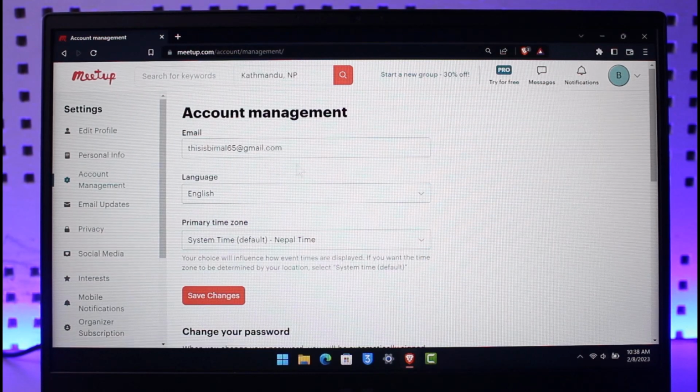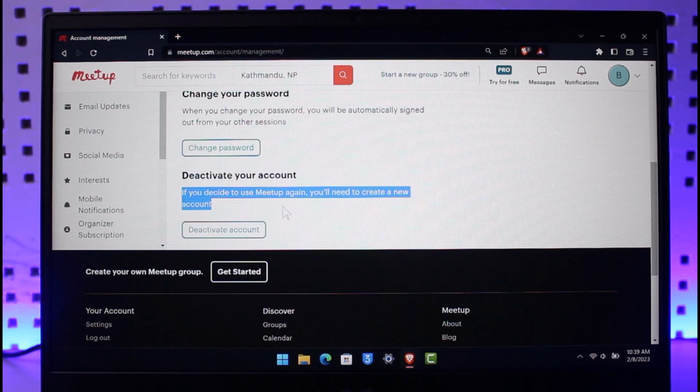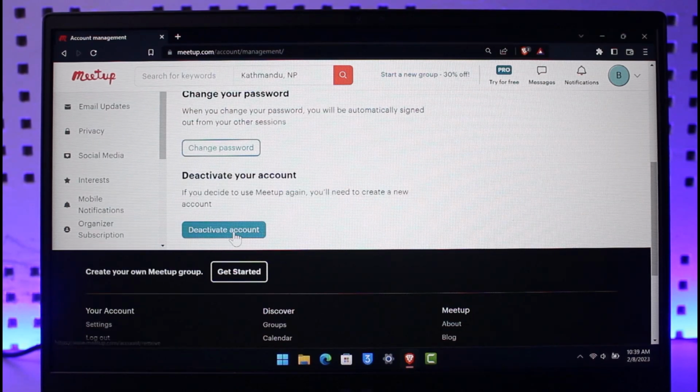Under account management, you have to scroll down to the bottom until you find the option called deactivate your account. Now you might tell me that this is the option to deactivate it and not delete it. Well, you have to understand that Meetup does not offer any other way to delete your account. Deactivating means basically you have to create a new account. If you want to log into the same account, you will not be able to do so. So let me also just show you again. It says if you decide to use Meetup again, you'll need to create a new account. So deactivate account is basically as good as deleting it in the Meetup's case.